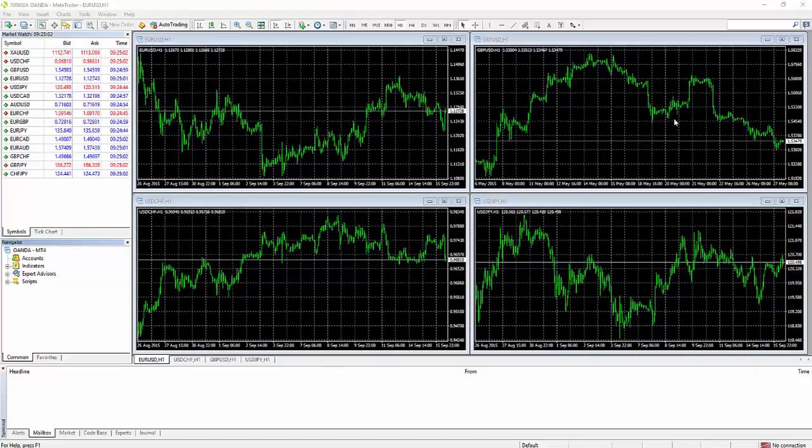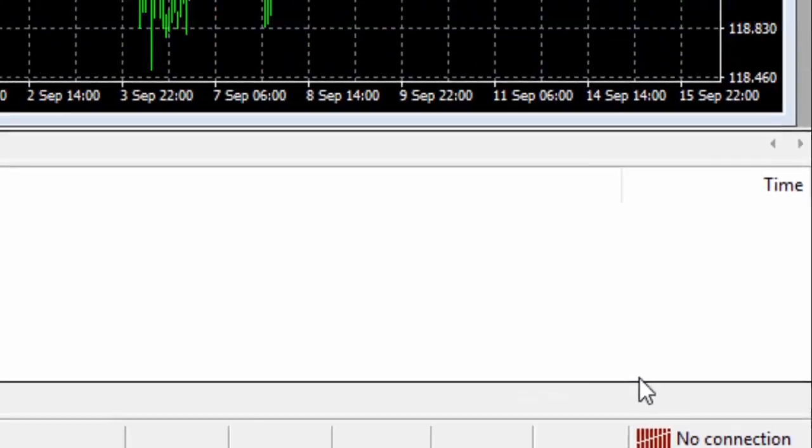Once the dealing station is installed, it'll pop up automatically and look something similar to this. We are still not connected. We can tell that by the lower right-hand corner of the screen. It says no connection.